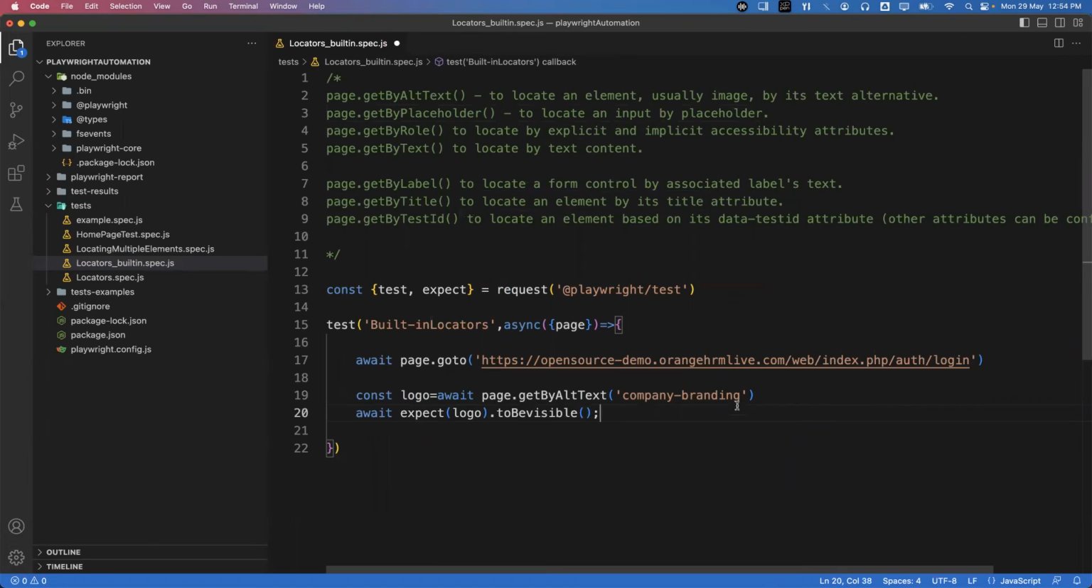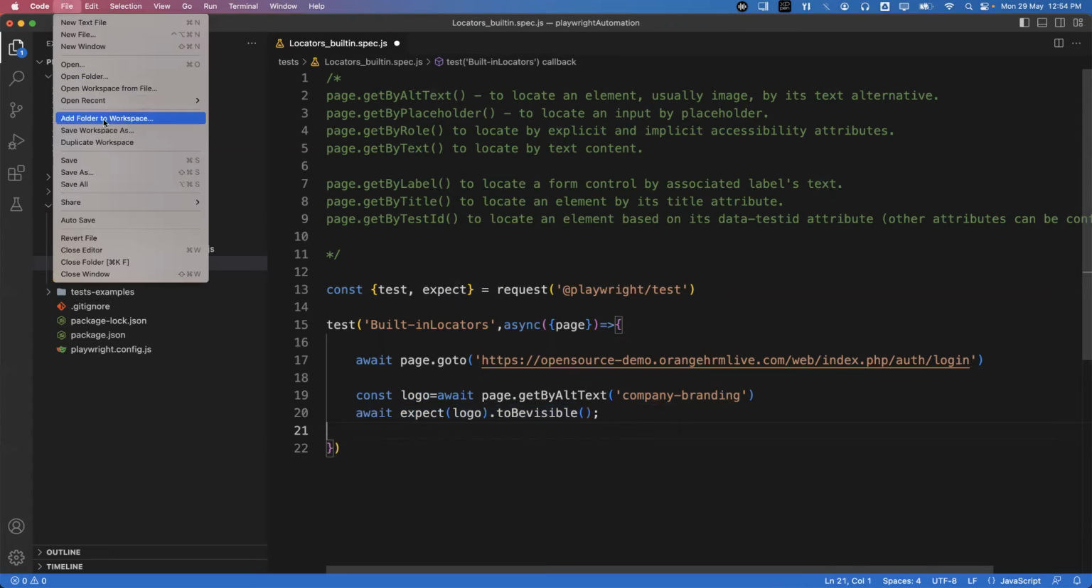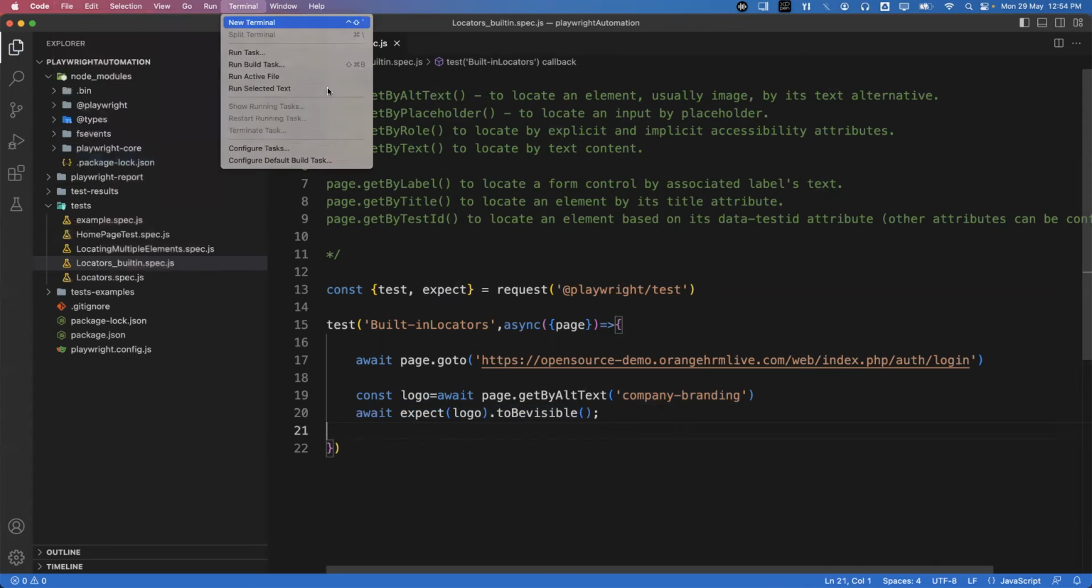So what exactly we have done is we have captured that element by using the alt attribute. The getByAltText function will take the value of the alt attribute, which is company-branding. Once you get the locator and then the element, then we can apply one assertion on that particular element. Okay, so let us try to save and execute and see how it is going to work.